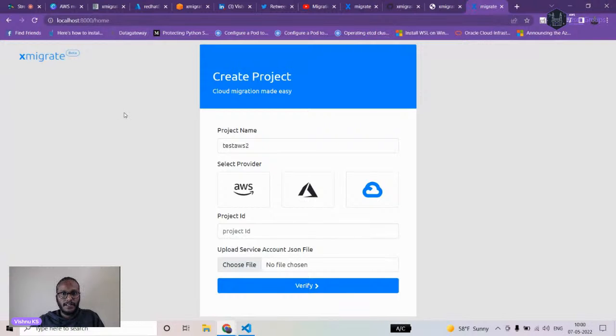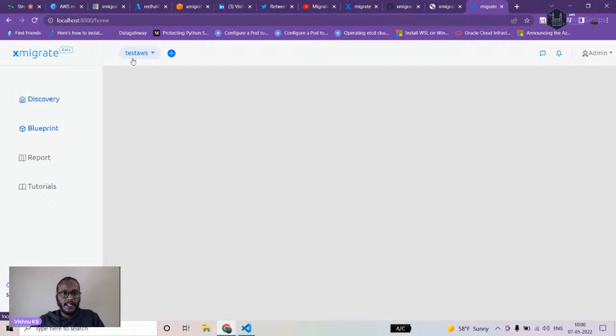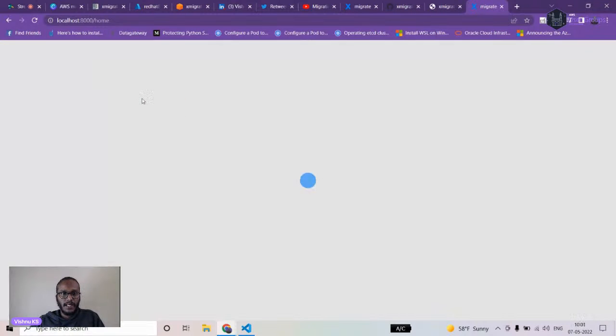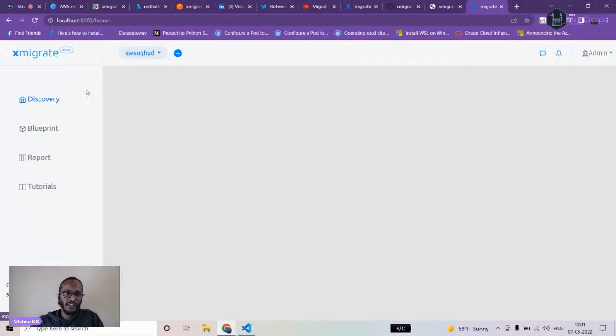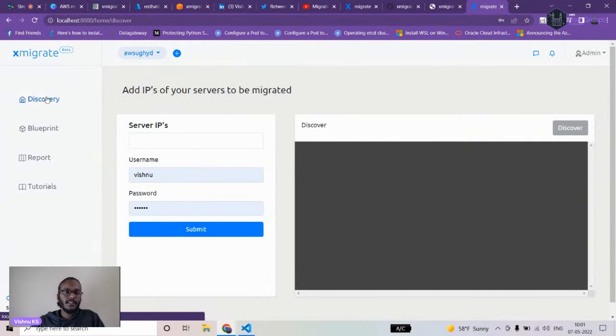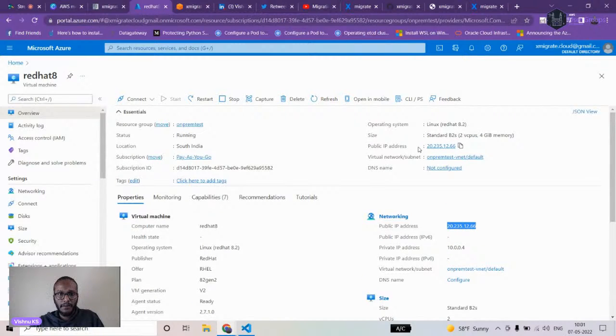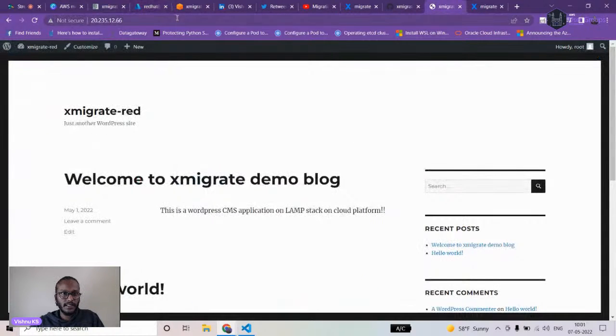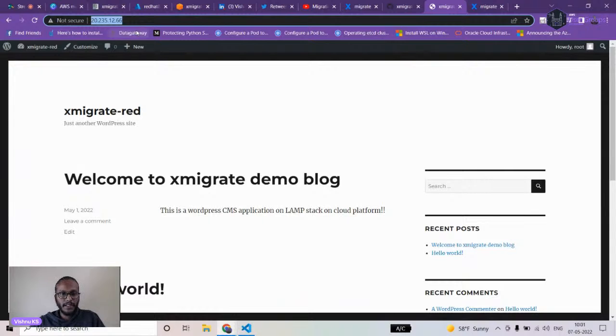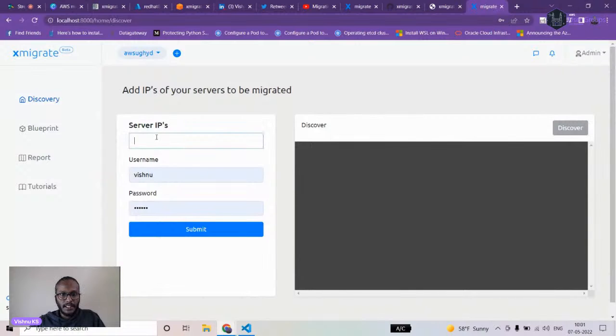So let me go back to home, and let me take AWS UG Hyderabad project, and let me go to discovery. So here, this is our discovery phase, and here let me get the public IP of this application. This is the IP of the application which is running. Basically, this app IP, I will copy it from here. So this application server IP, I copied and I'm pasting it here.